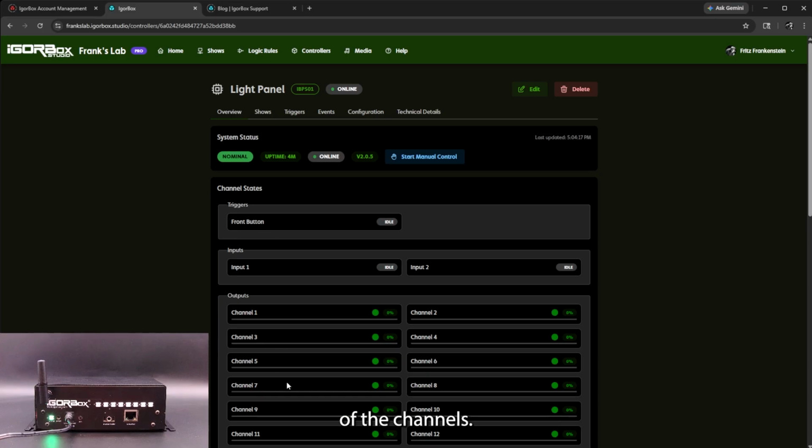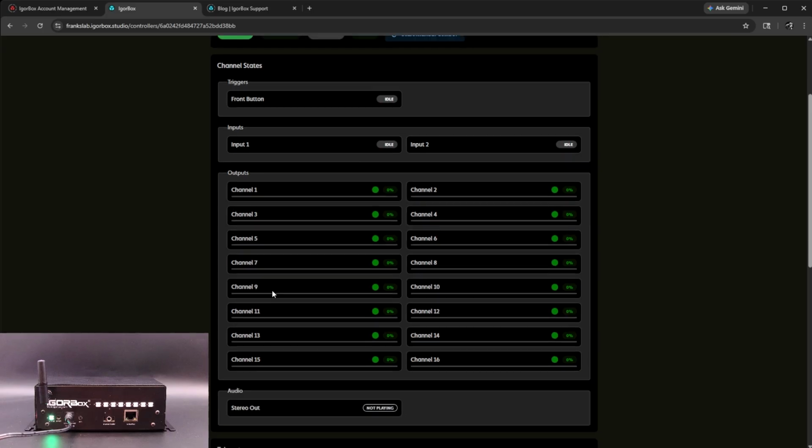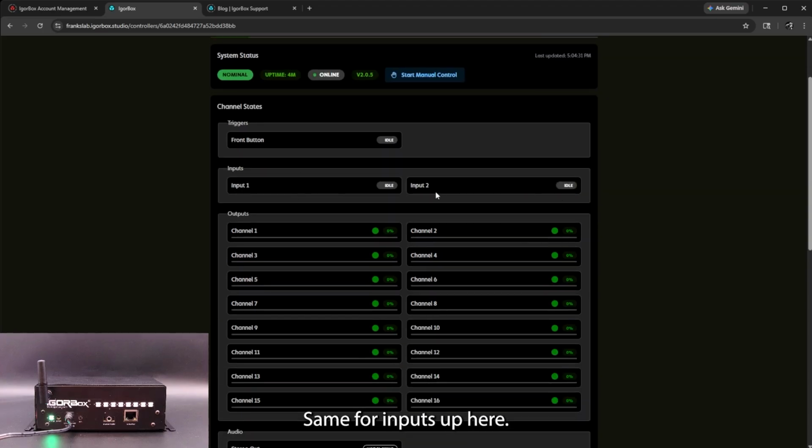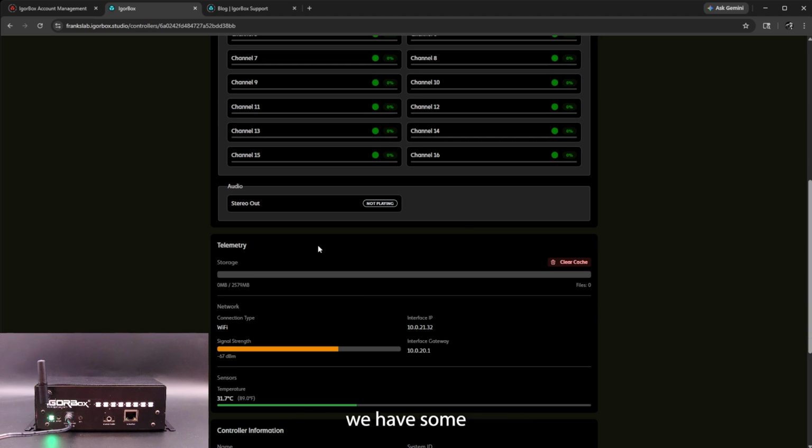You can see that these are all of the channels, and on an LED controller, it's 0 to 100%. On an output controller, which we'll have in a later video, you'll see that it is either off or on. Same for inputs up here, and we have audio down here. In the next section down here, we have some telemetry information. We have our storage, our onboard storage. We've got 26 gigabytes of onboard free storage, and we're not using any of it. So when we add media files, like audio files and things like that for shows, that'll obviously need to be stored on the controller, and it'll use this storage here.